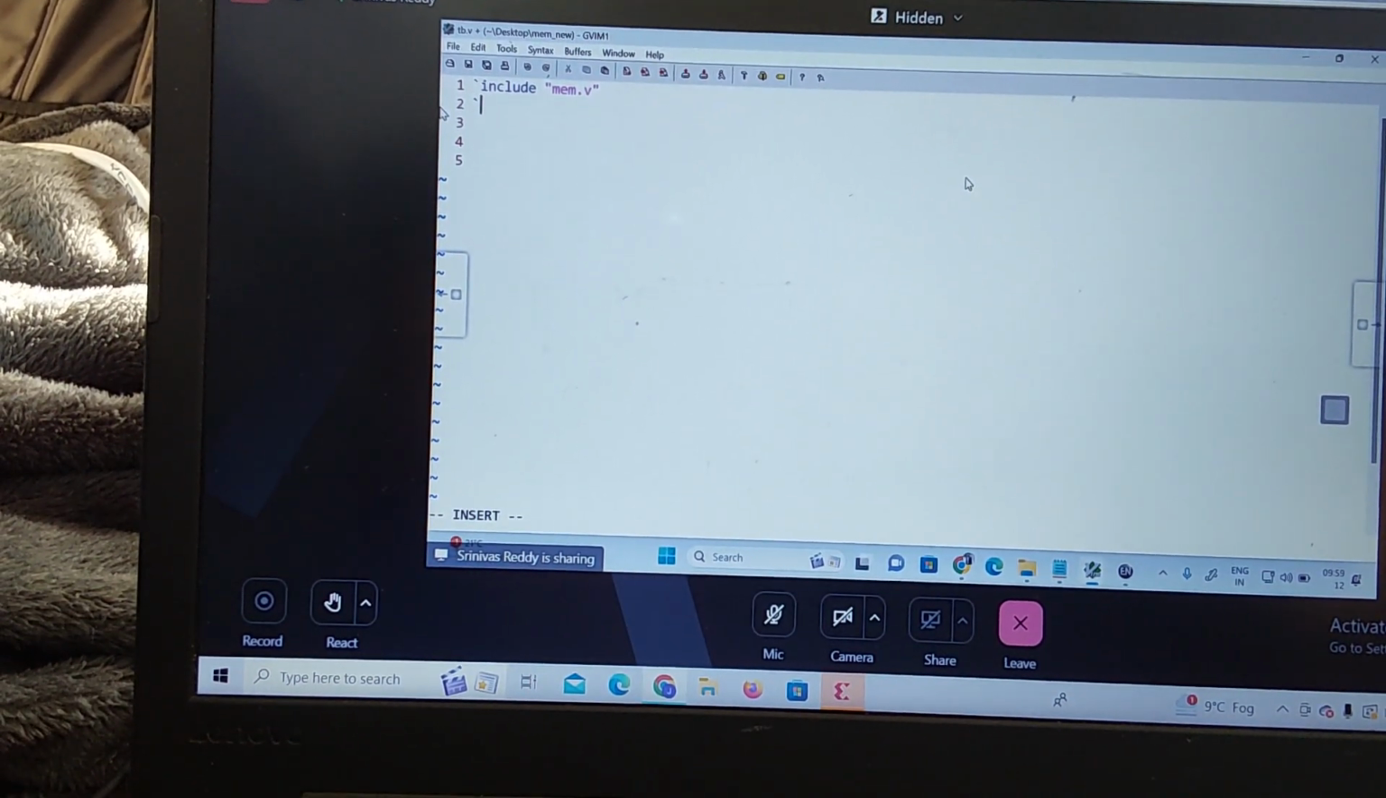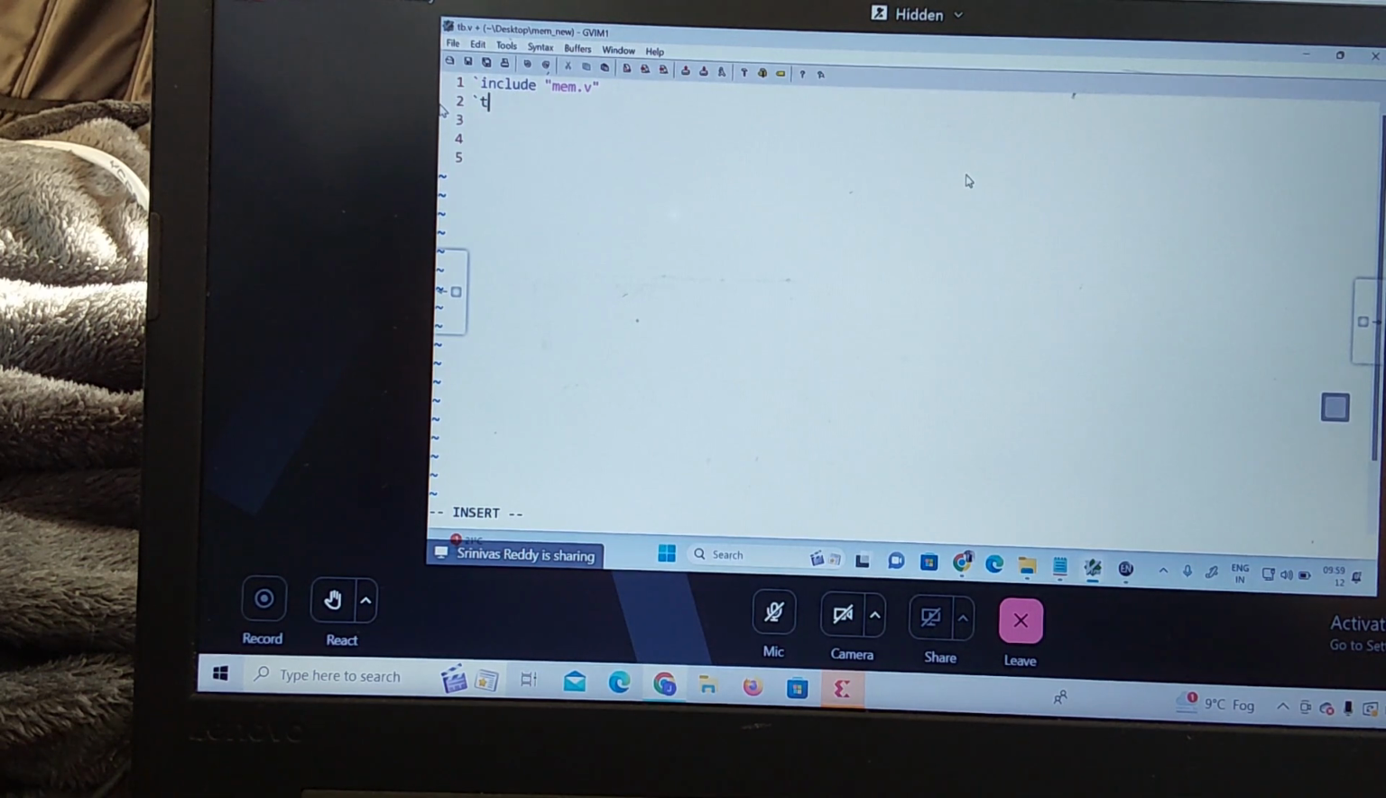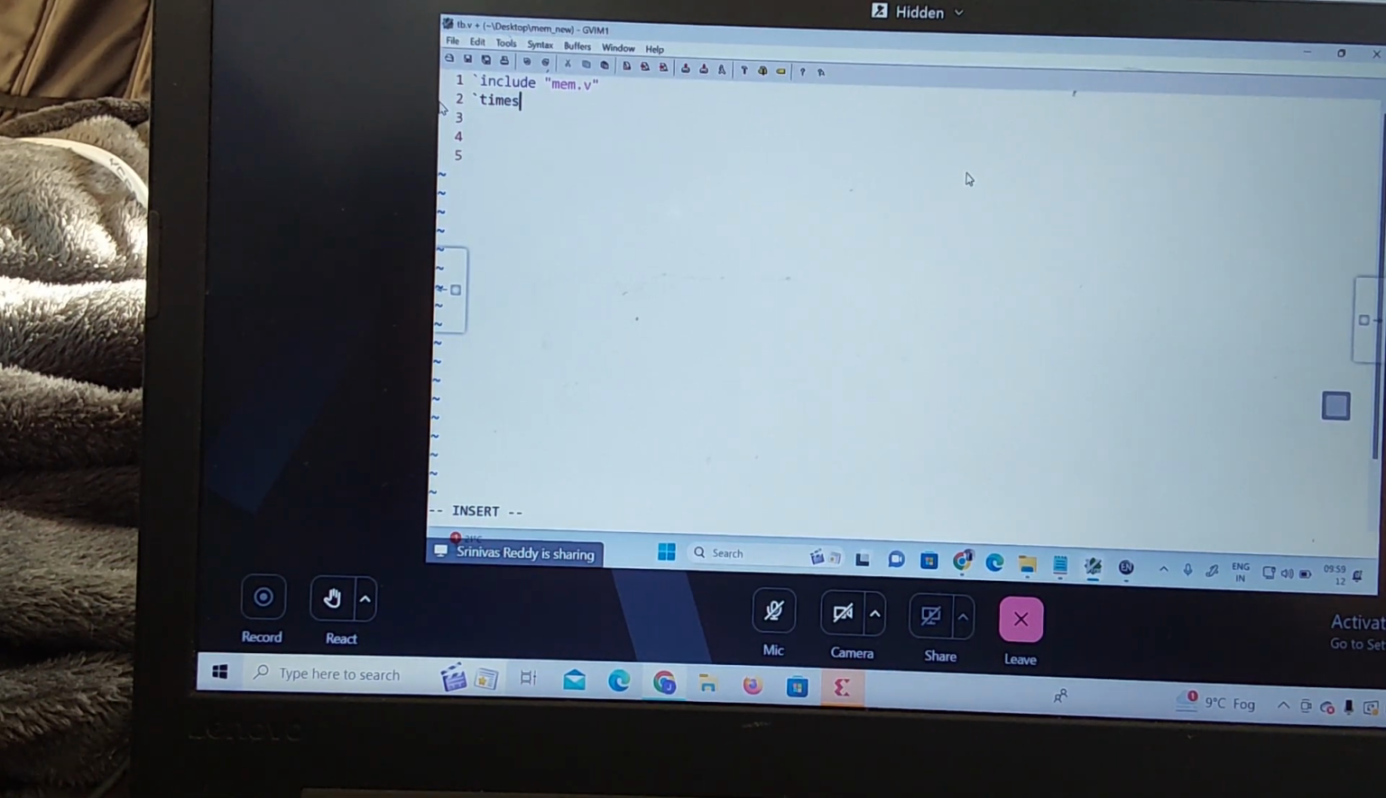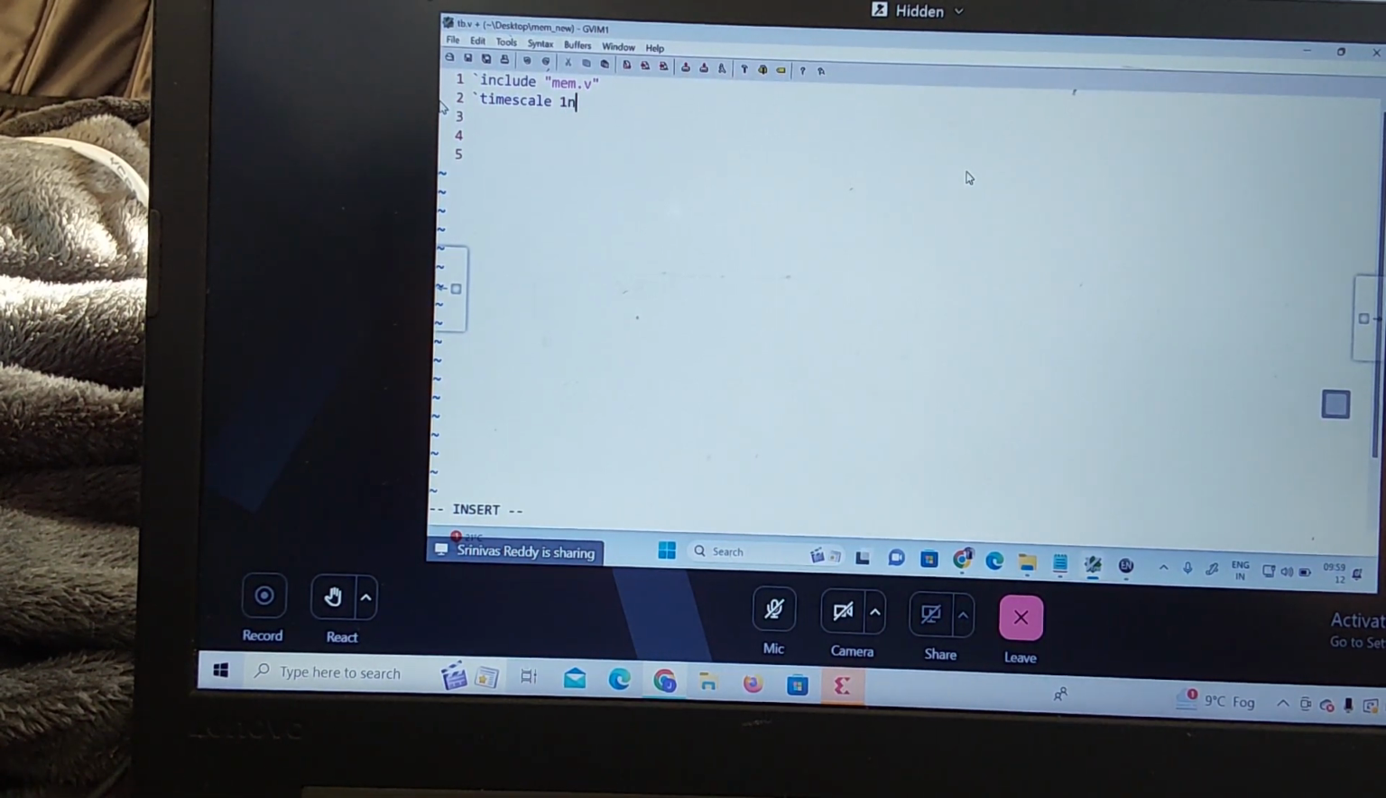Okay. Then I can include the tick timescale. Tick timescale: 1 nanosecond divided by 1 picosecond. Now what I need to do? Module, to write the test module TB.